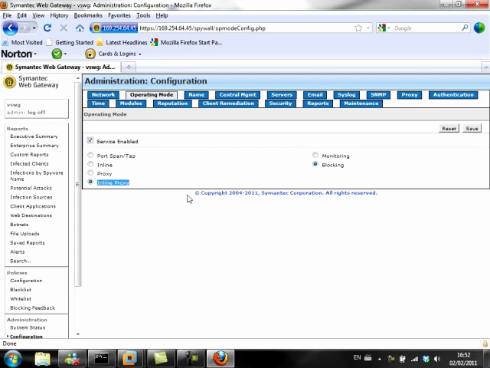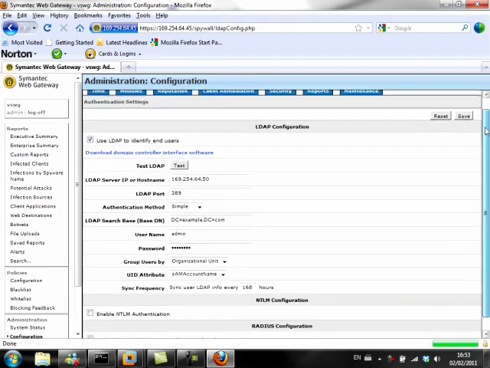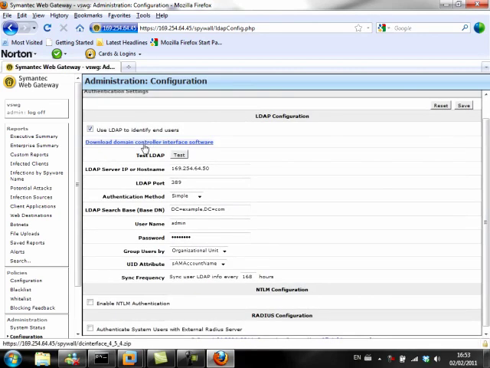Or of course, there is the option to run inline proxy as well, and some customers are going to want to run in that mode. The next thing I wanted to point out is that I've actually configured the web gateway to integrate with my Active Directory. So if I go to the Authentication tab, you can see these settings are actually filled in, and I'm using the domain controller interface method to integrate with Active Directory. So this is pretty easy and straightforward to set up.